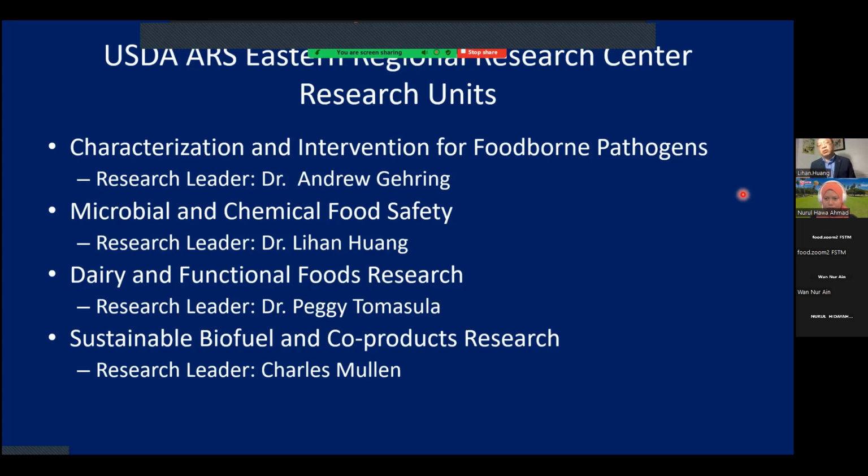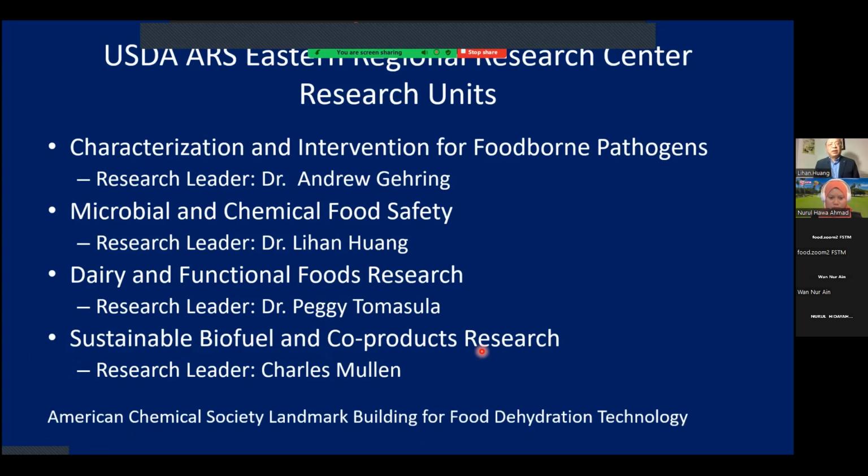So we transfer our technology to them, and they use that to support their regulatory needs. Another research unit is about dairy and functional foods, and supports the U.S. dairy industry. And then there's another unit called Sustainable Biofuel and Co-products research. In the past, we have a lot of agricultural byproducts we want to utilize, and now this group is primarily working on biofuel. So there are four research units in this building, and this building is actually the American Chemical Society landmark building.